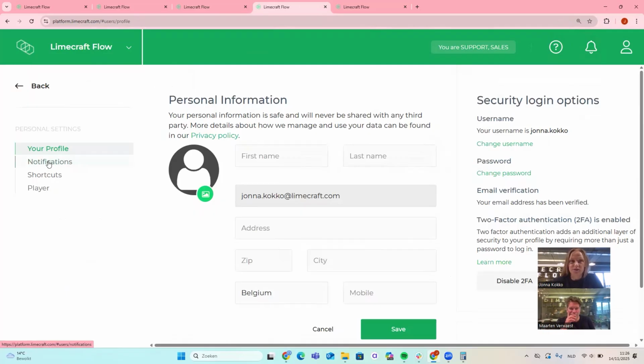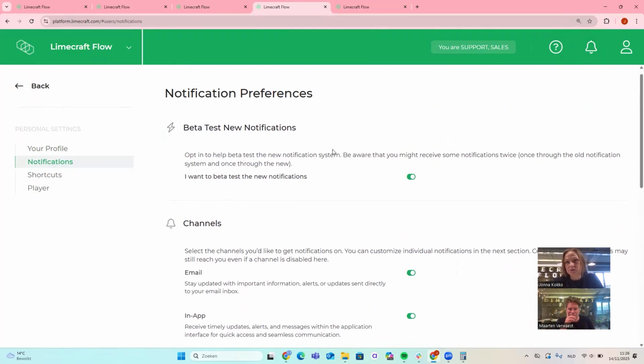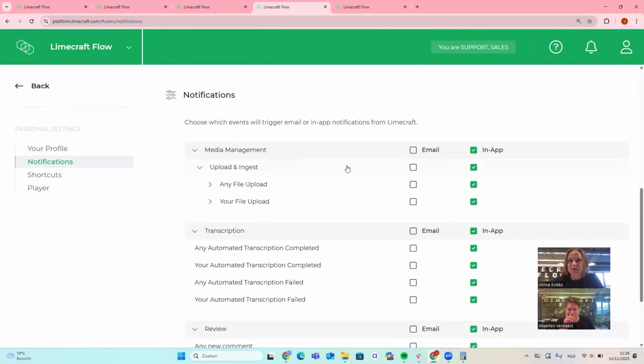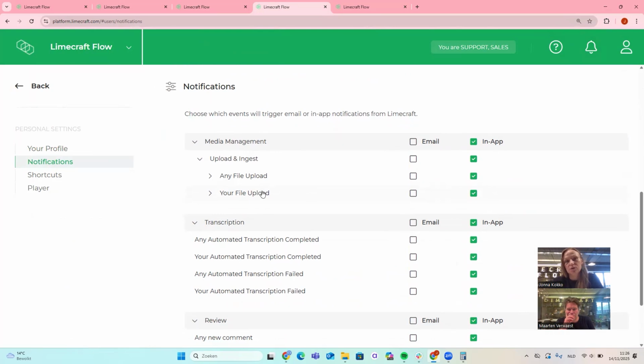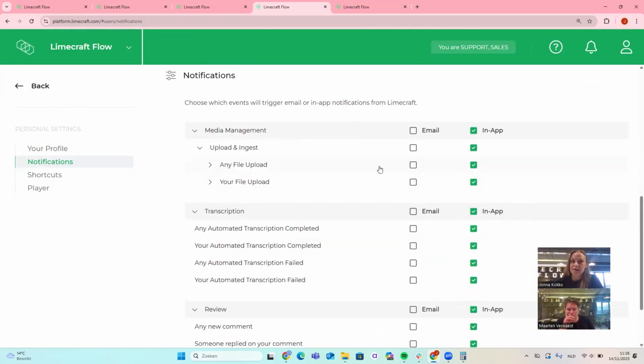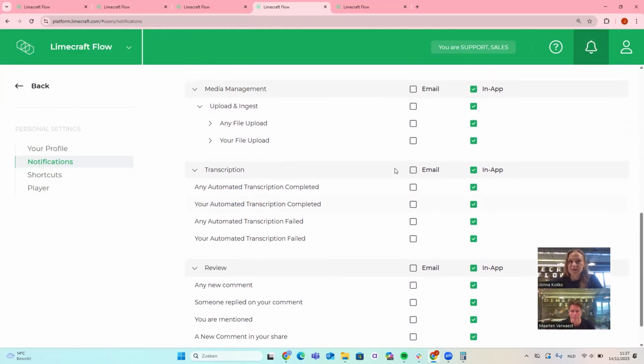So here there will be a new tab. And for now it is beta version, so we are rolling this out step by step. In the first phase, you have the option to put notifications for ingest, so any file that's been uploaded or your own files, transcription and review comments. So these are basically the three options now. You have the option to select to receive them via email or in-app, as we saw earlier. That's about it. It's pretty clear cut.